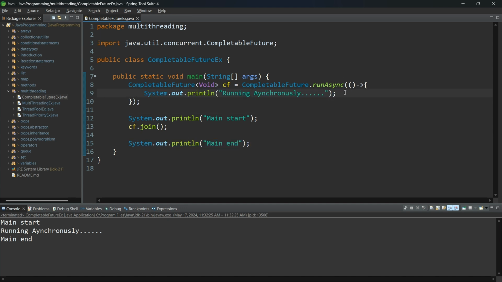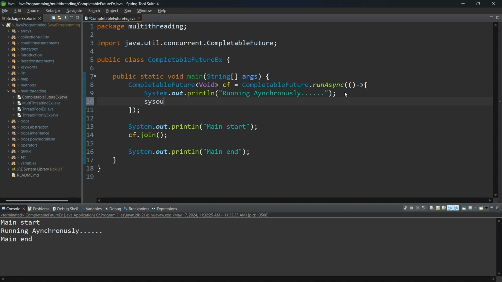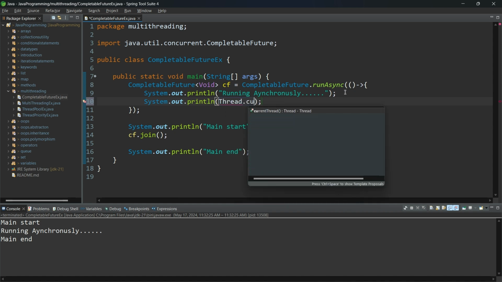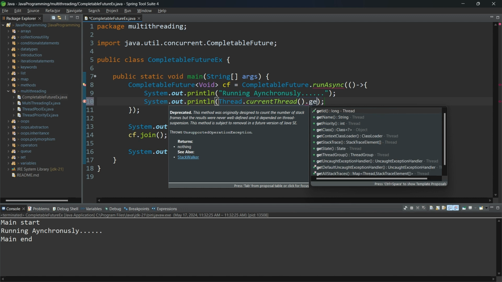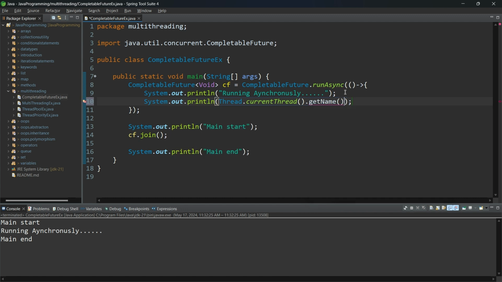So first, once that log is done, I am trying to print the thread name. If it is executing on a different thread, then we will get a thread name like some worker fork join pool thread. So current thread dot get name. Now let me try to run it.